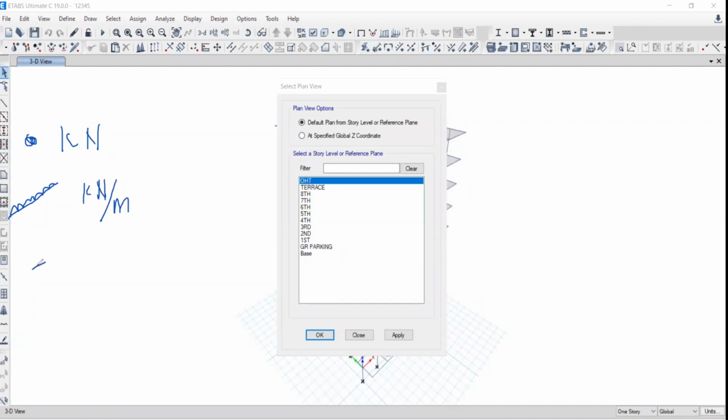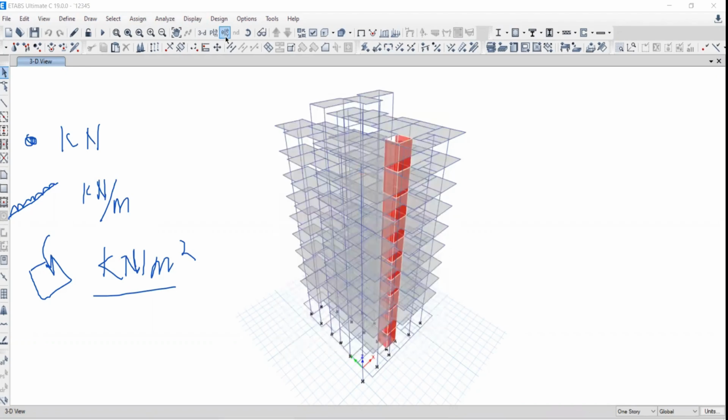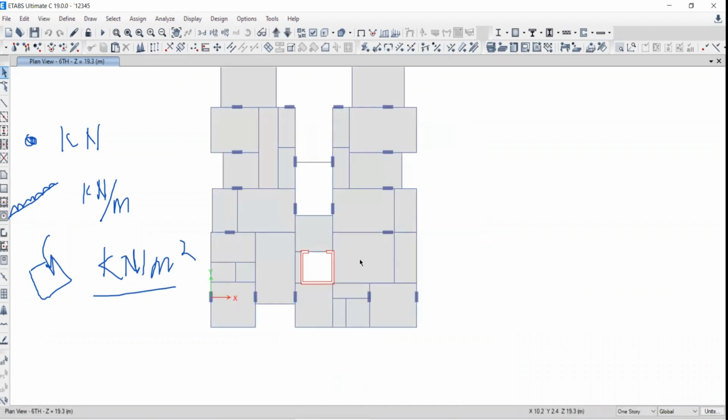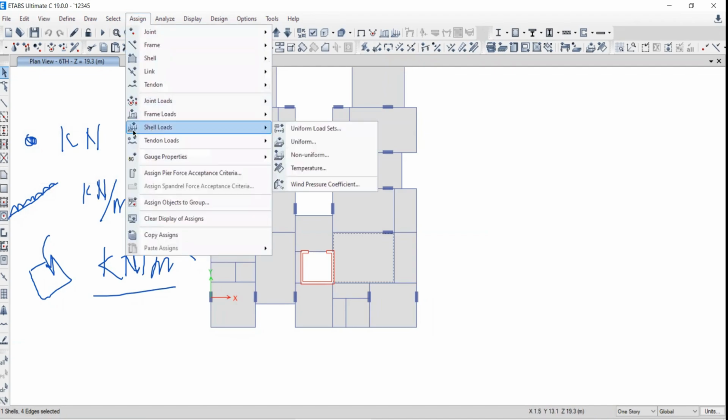And third, your area load. Suppose there is a presence of slab. If you would like to assign the loading over the slab, that is going to become kilonewton per meter square. So these are the units of the area loading. Now here I would like to assign the load over the floor slab. So go to plan, come to any particular floor, and suppose I would like to assign the load over this slab. First, you need to select the slab, then go to assign, then go to shell loads.